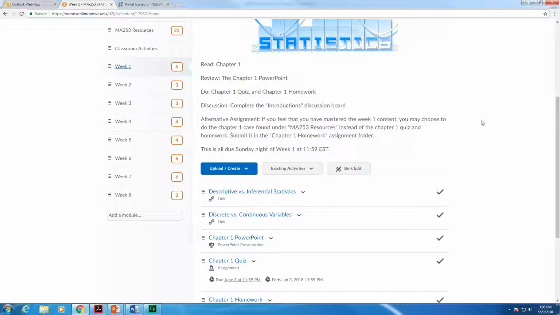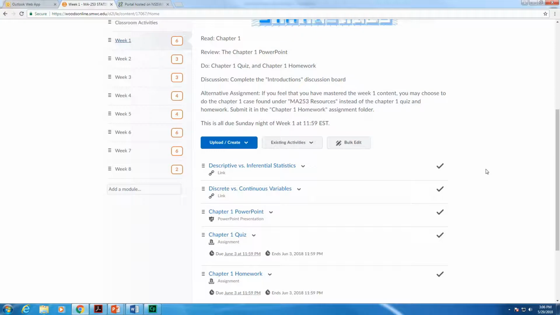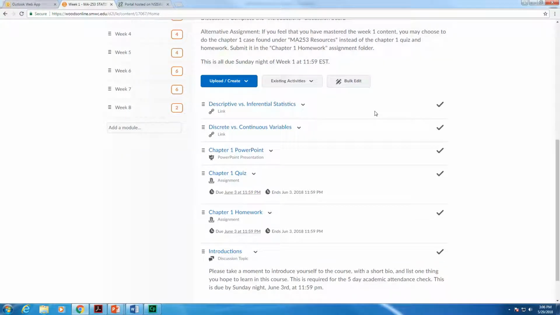Once your quiz and your homework are complete, you're going to submit screenshots, and I'll show you how to do that in class too. You're going to do a screenshot of your assignment score for your quiz and your homework and submit those in the respective drop boxes or assignment folders in D2L. Week 1 has an introduction discussion board. Just read all and introduce yourself, and it'll help with that 5-day academic check for financial aid. And again, the alternative assignment in Chapter 1 is if you feel like you've mastered it, you can choose the case.